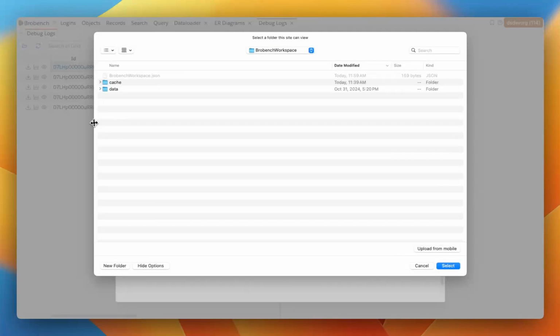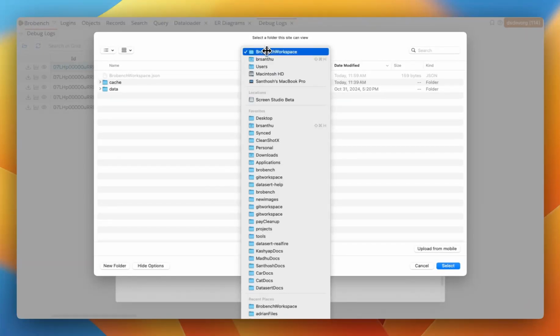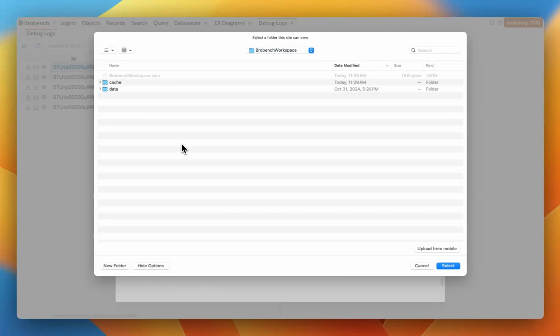However, we want to make sure that you clearly create one folder specifically for Brobench, so that you are clear what Brobench has access to in your system. We recommend you create a folder called Brobench workspace under your user folder or the documents folder, whatever folder you keep all your documents in, and select that folder. That way you know specifically that Brobench has access to that directory, and you can be cautious of not putting anything else there which is not meant to be consumed or written by Brobench. So let's go and select the folder.